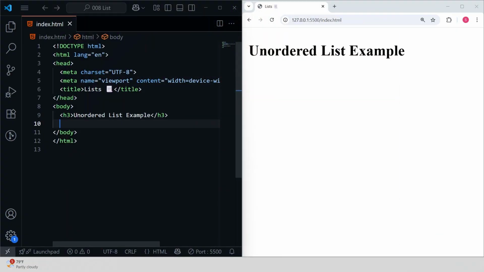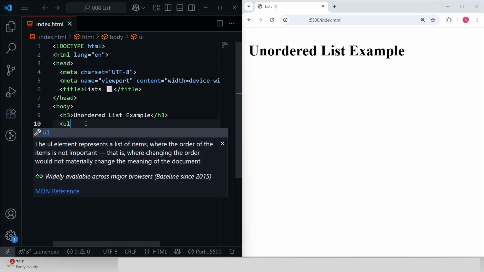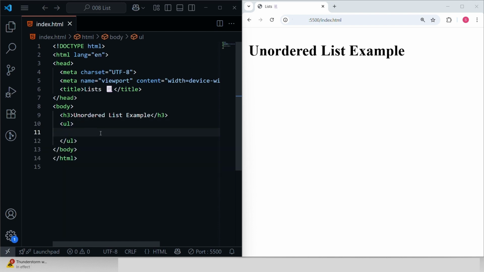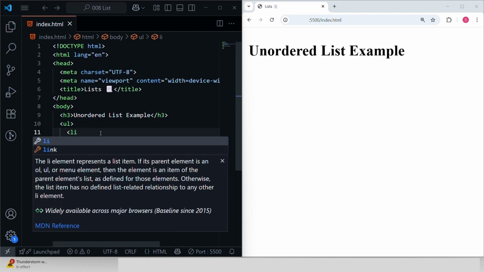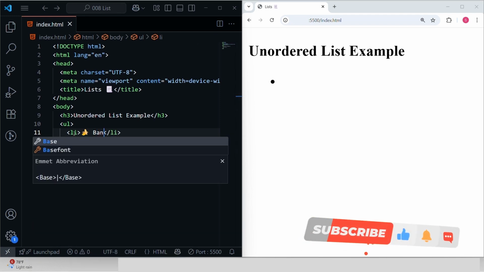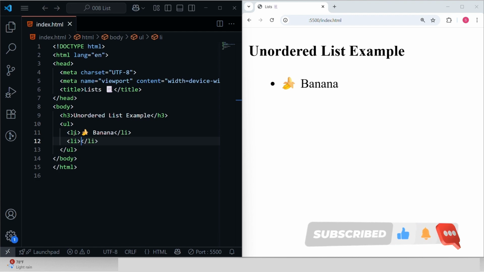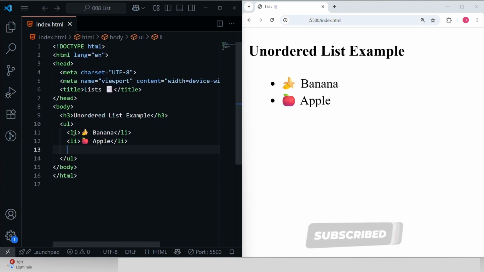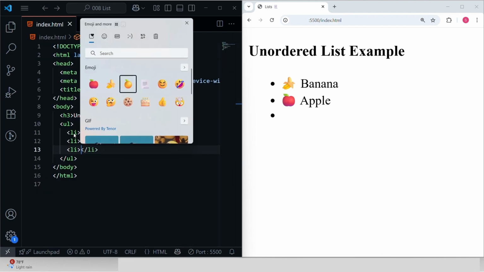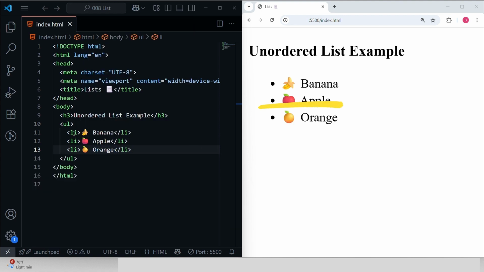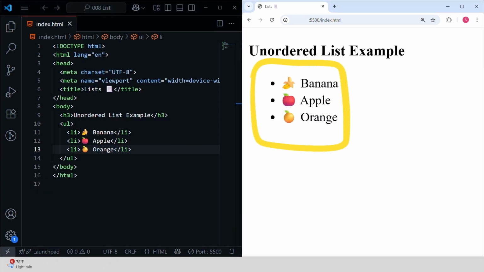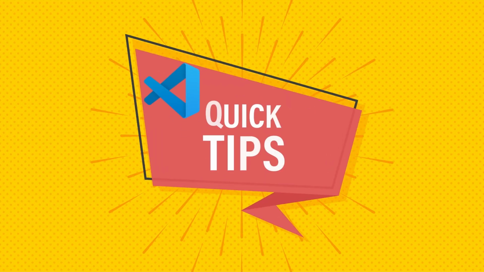First, we will start with the main container for our unordered list, the UL tag. This tells the browser that the order of the items doesn't matter. Inside our UL tag, we add each item using the li tag, which stands for list item. Let's create a quick list of my favorite fruits. See how that instantly creates a clean bulleted list. It's that simple.